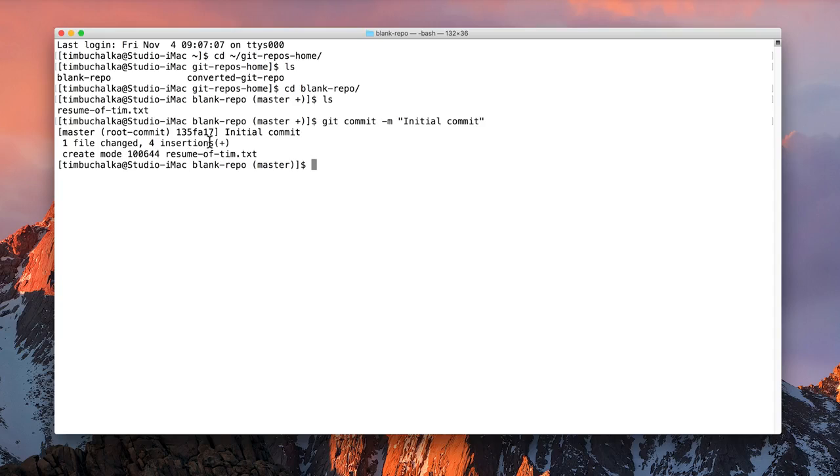But as we go down, we can also see a copy of the message that we used with the git commit line and the message parameter. Moving down, we've got one file changed, 4 insertions. That says that we've committed one file, and that file had 4 lines, including the carriage return. And down here, the create mode. We'll talk more about that a little bit later. And finally here we can see the resume of tim.txt, that's the actual file name that Git is telling us it added to the repository.